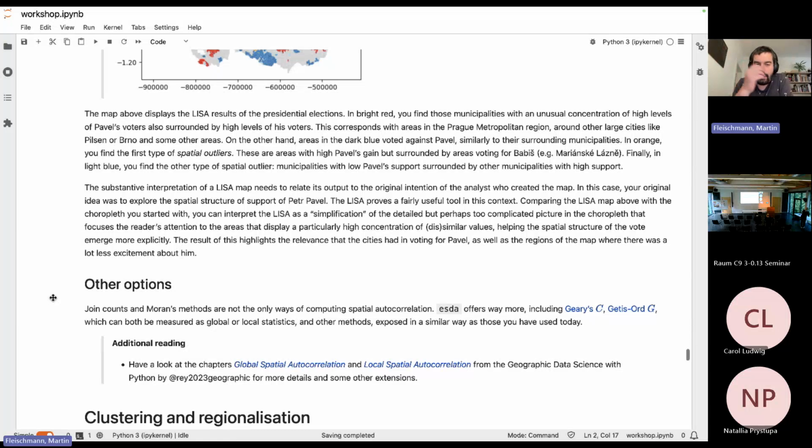There are also other options for measuring both global and local autocorrelation, be it Geary's C, Getis-Ord G, and other types of statistics. Most of those are implemented in ESDA, and their API is very similar. Moran's I is by far the most commonly used, because it's also quite straightforward to understand how the algorithm works, for which we don't really have time today.